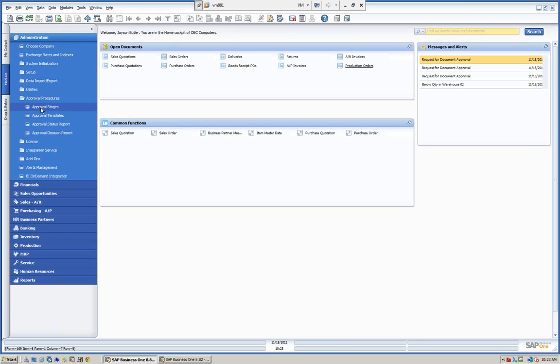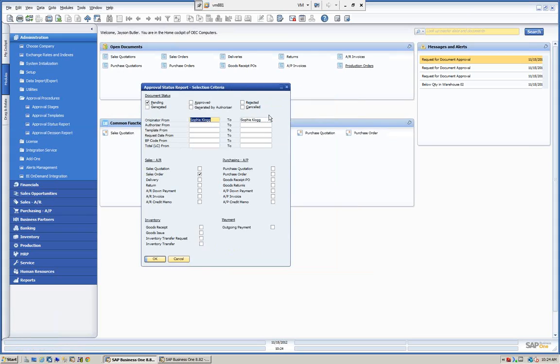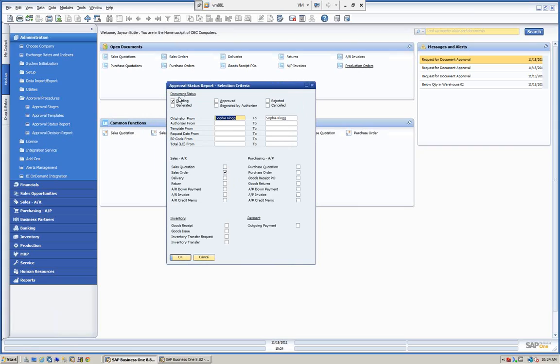So as we discussed, we show the stage and template, and now we have the status report. And the status report is really for the originator to use. I mean, the manager can use it too, but this is kind of an originator to see what's going on. So maybe Sophie is a salesperson.